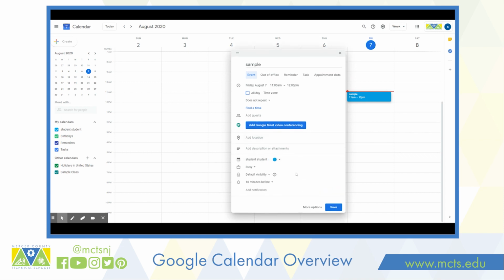And last but not least are your custom notifications. You can choose the color of your notification. You can include whether you want to appear busy or free to your classmates or staff. The visibility option is to include whether you want your event to appear public to fellow classmates or staff, or if you want this event to appear private so that only you yourself can view it.